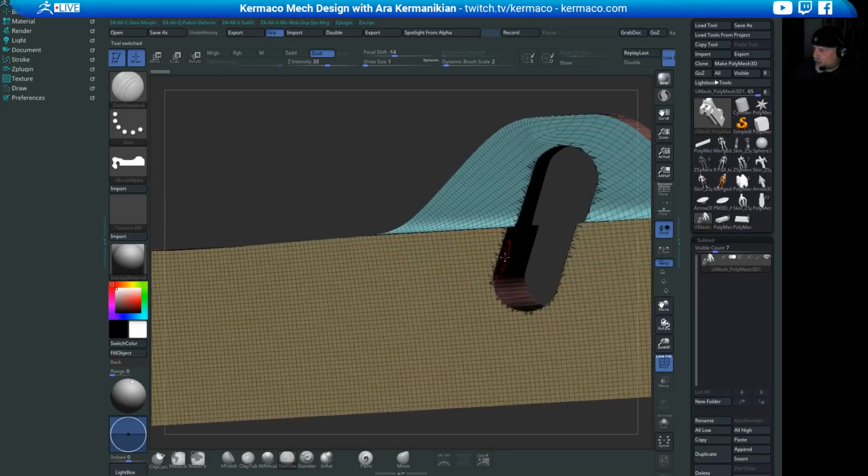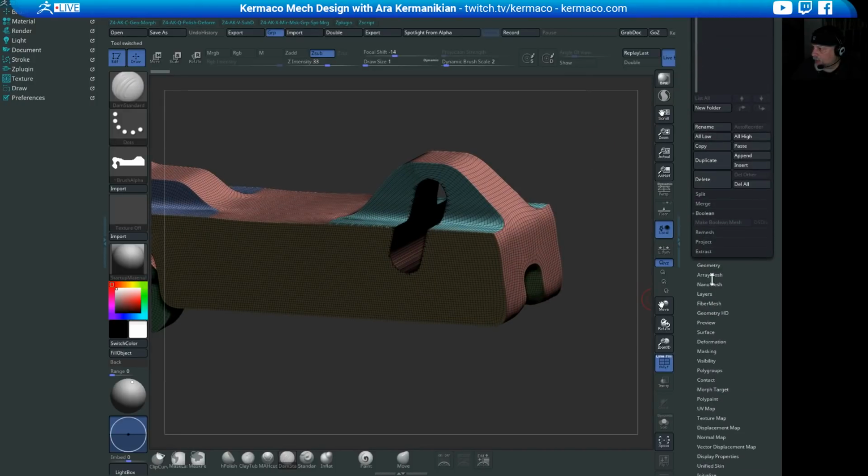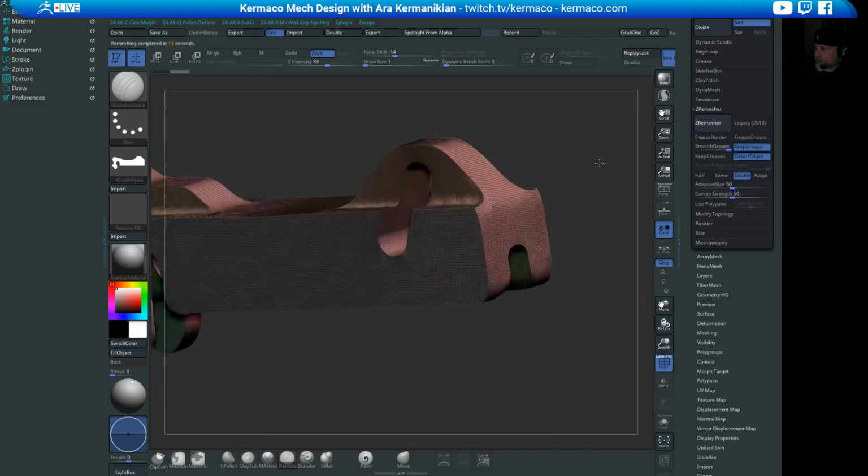Okay, so again, I've got weird geometry over here, but again, I'm going to use that same method of ZRemeshing. So again, keep the groups, detect the edges, give me the same number of polygons. Actually, I'm just going to double it, and turn adaptive off and let it rip. Right, look at that. Just beautiful.